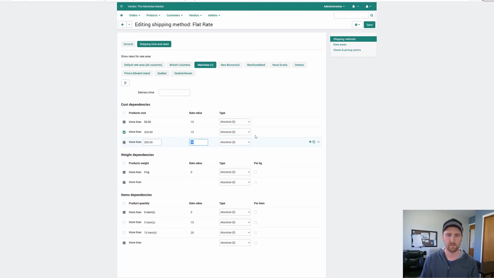So it gives you a bit of a variation. So the other thing to remember here is that this doesn't add up. So if someone spends over $20, it's not 25, it's 15. So if someone buys more than $50, you don't go 30 plus 15 plus 10, it's just 30. So you put your total rate in there.